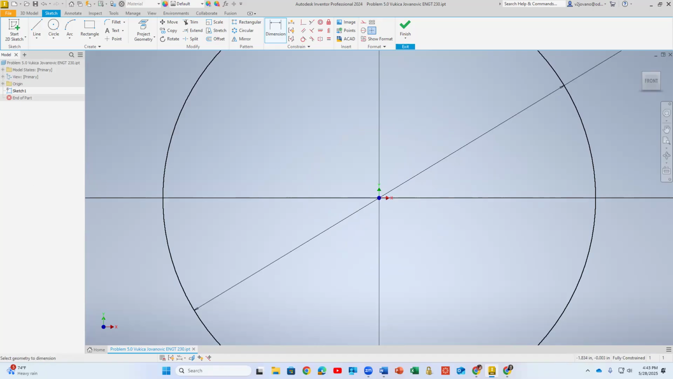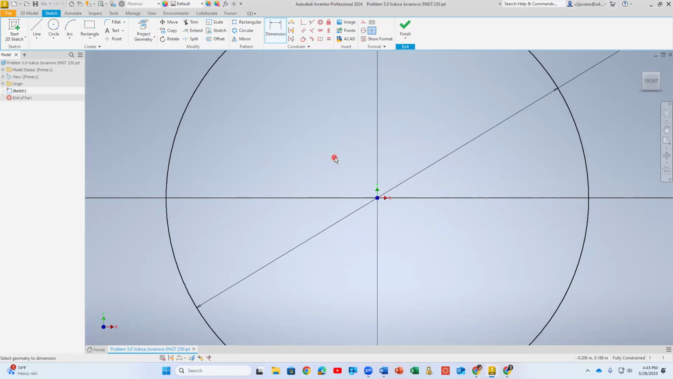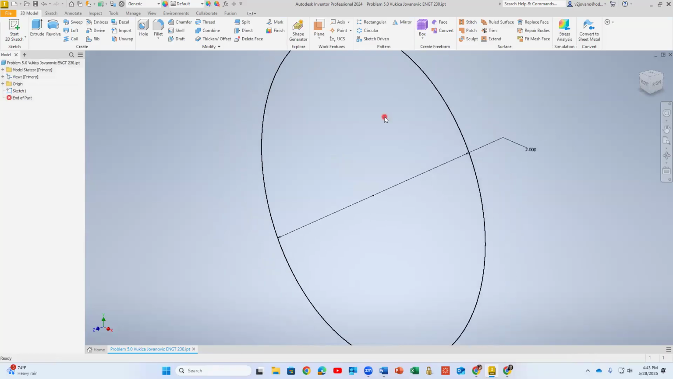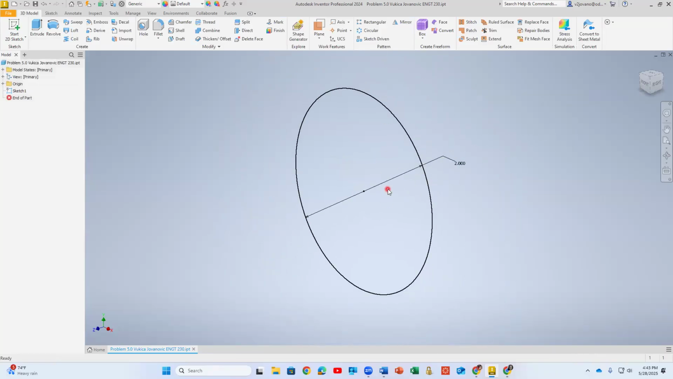Middle mouse click twice. It should be fine. And then when I say finish sketch, this will go a little bit to 3D. So you see, I'm there. And now I would just extrude this by 0.25 inches.